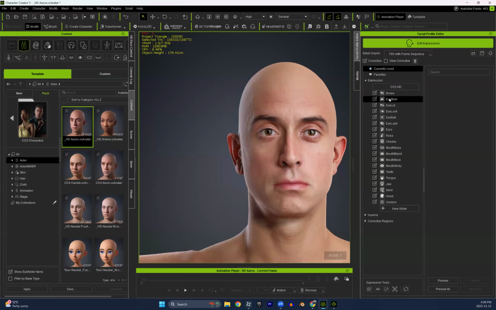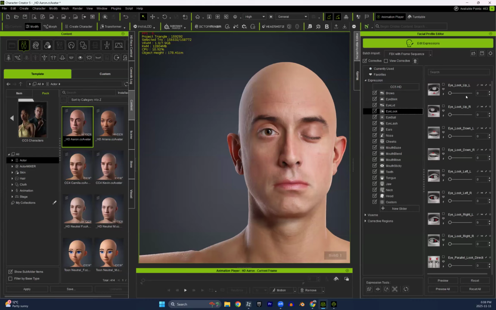If we go to eye blink, for example, and we blink our left eye, and we go to eye look and have left eye look down right now, if you had a previous profile and you tried to do this, it would really stretch out the eye. If we deselect corrective, this is what would happen. And we have these corrective sliders that automatically activate to prevent any weird, crazy, extreme expressions on your character's face. If you want to see, you can say view corrective, and that's what it looks like.